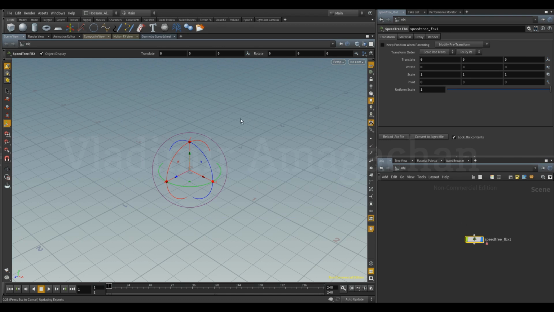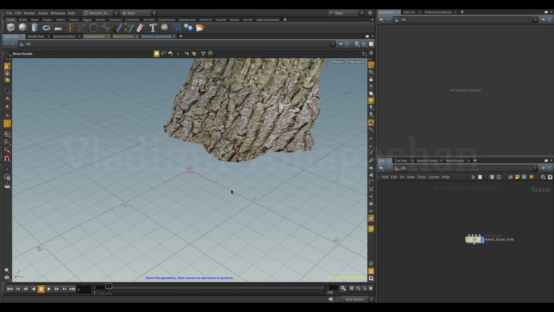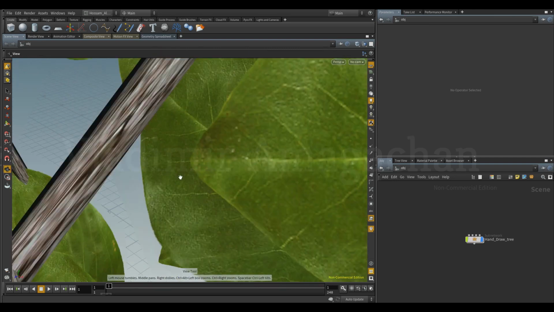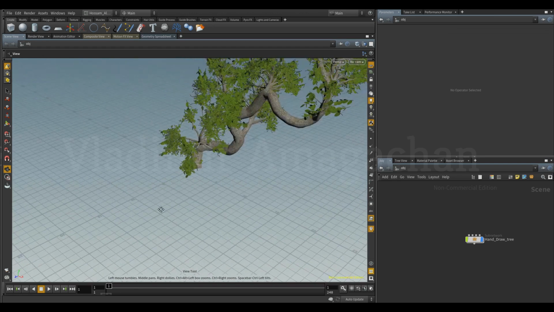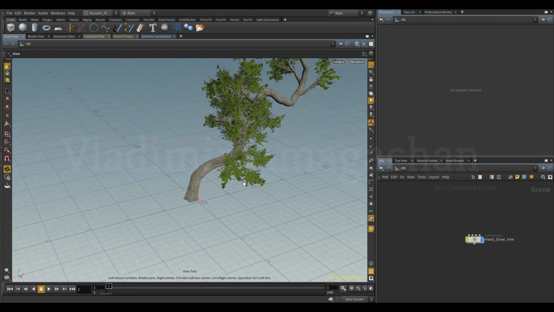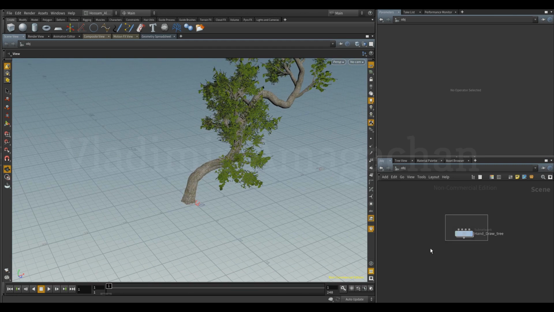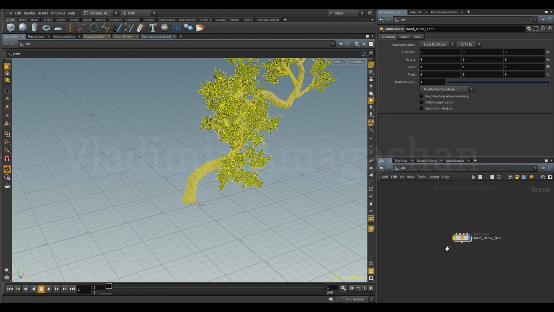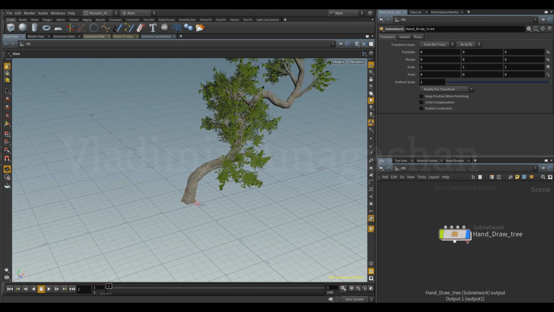This tool will create all the nodes for the tree export into Houdini. So I will pause. Right now the tree model loaded successfully, and you can see we have this tree geometry in the viewport, and in the network we have the single node subnetwork with the name hand draw tree.